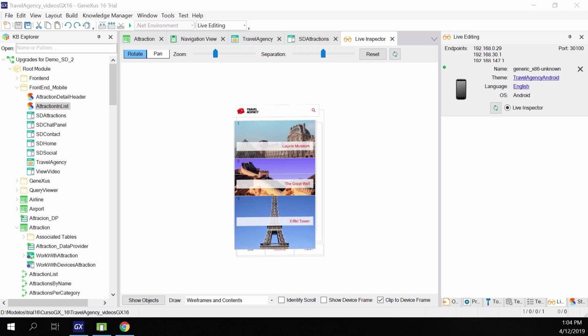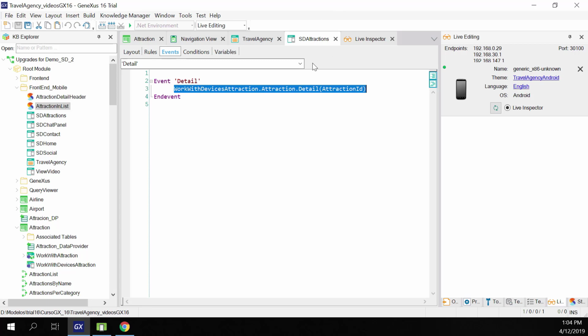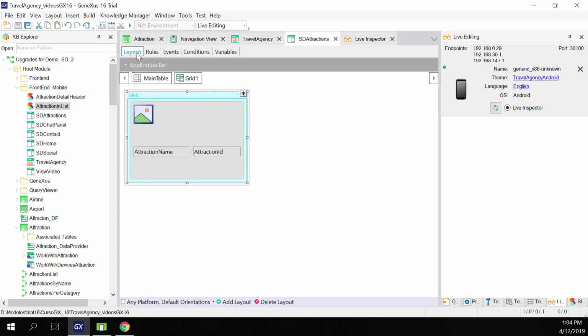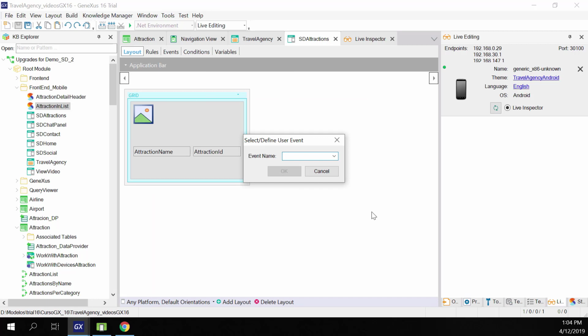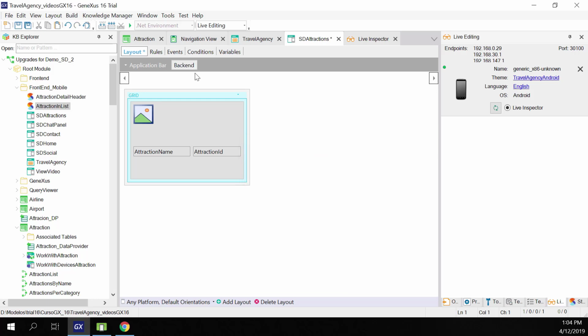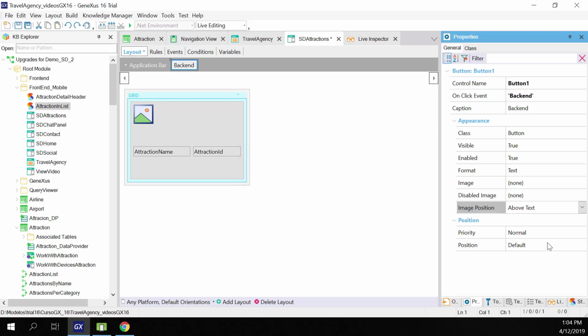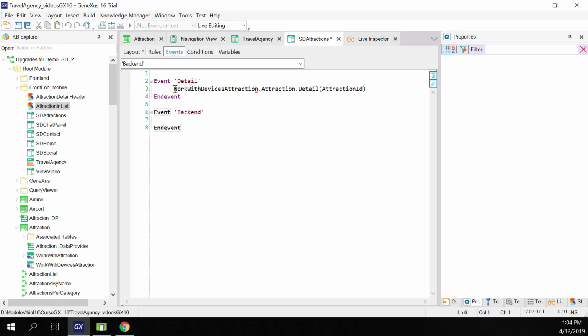Now we can open the SD Attractions object and add a button in the application bar that allows calling the WorkWith attraction list. We'll add a button labeled Backend and set the properties to low priority to display it as an icon with 3 items that will be displayed in the application bar. And the event is defined.